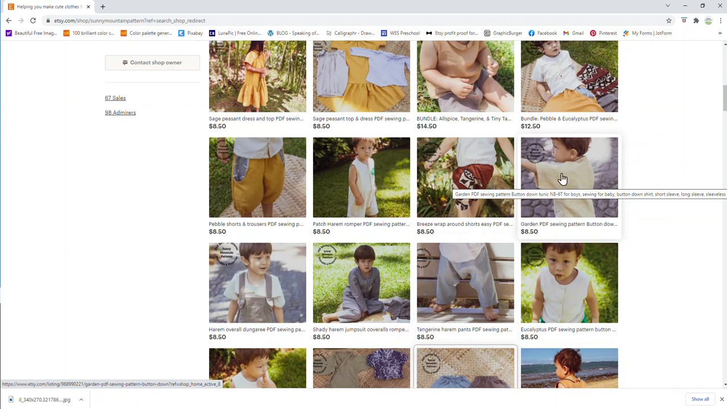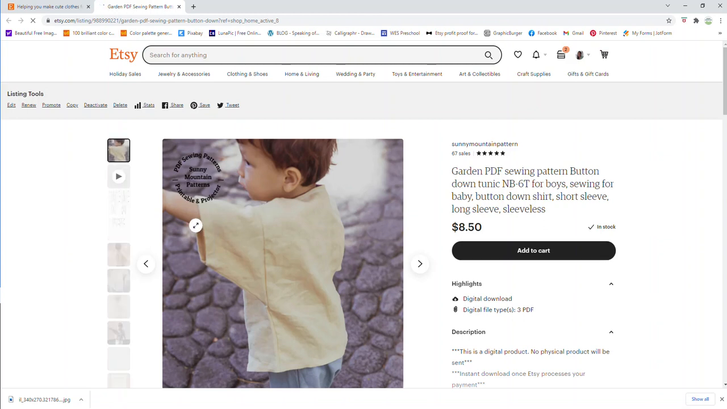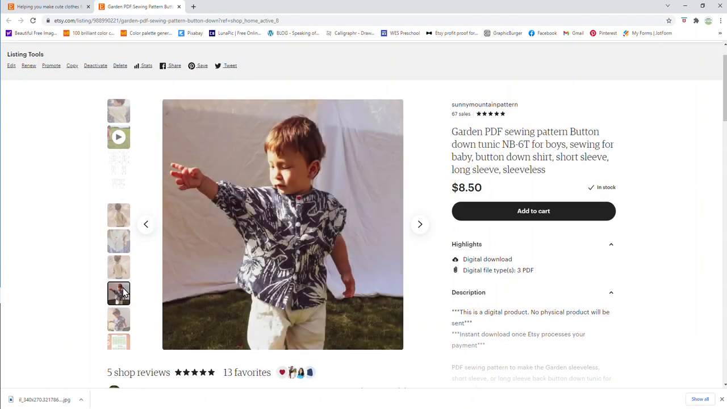Here, if you're happy with this picture, you can right click on your mouse and say save image as. Or if you want a different view, say you want to see what the front looks like, you can save this image. So I'm going to actually do this one. Right click and save image as.